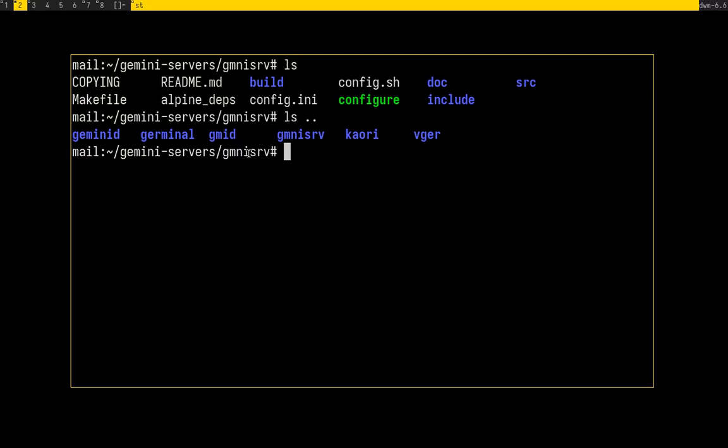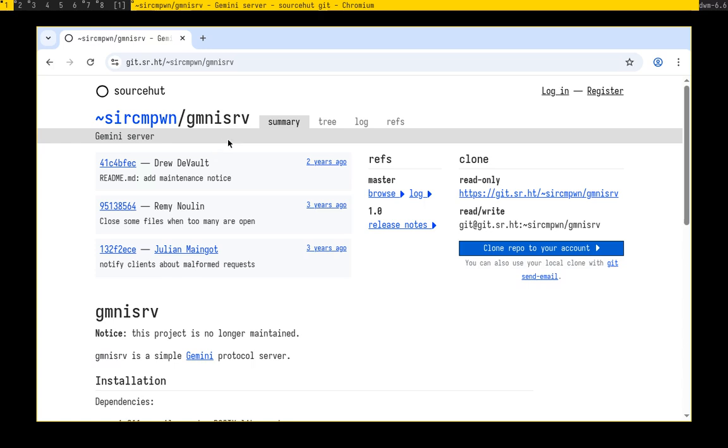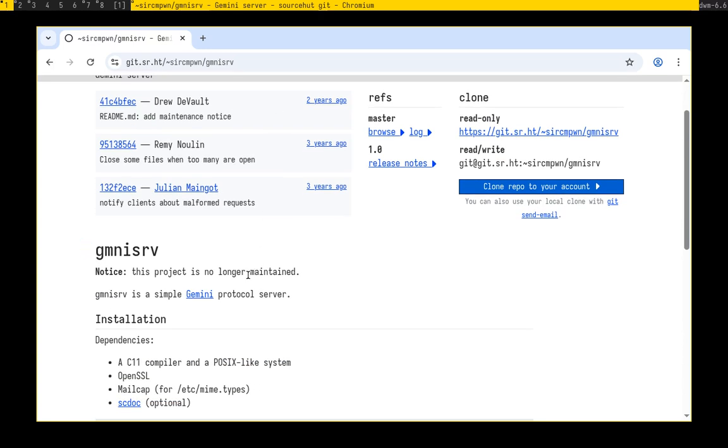But this one, gmnisrv, works for me, and it's also very nice because it's very light on dependencies. If I switch to my web browser, you can see the source for it. This is the Git project, and it says here this project is no longer maintained, and I will get to a few fixes I did to get this up and running again.